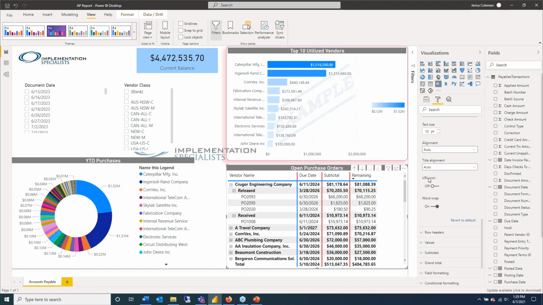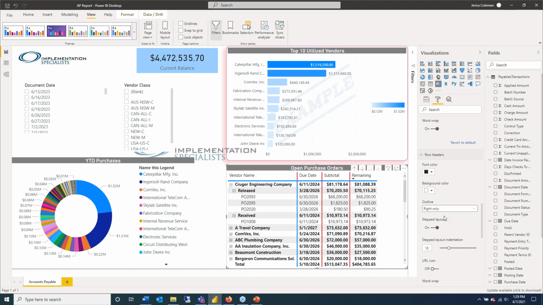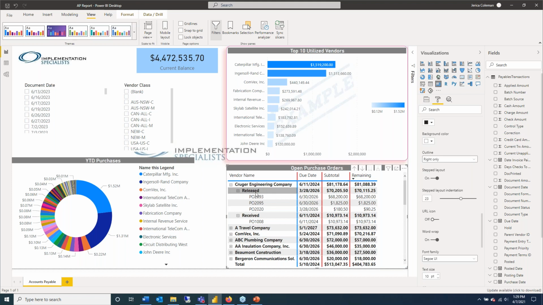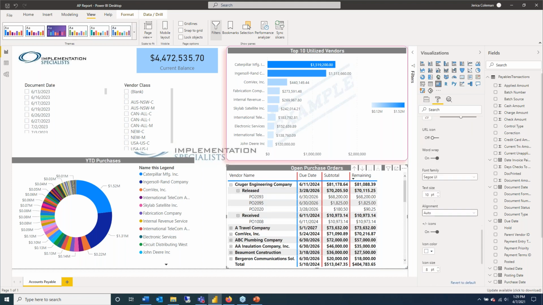Alignments. We're not going to get too into it, but with URL icons, you can set up fields within Power BI to be URLs, and then it can have an icon instead of the long URL, so you could click on it and link to the URL behind it. With row headers, you have some of the same color, background color. For the step layout, you can determine the padding for how far indented you want steps to be within a matrix.